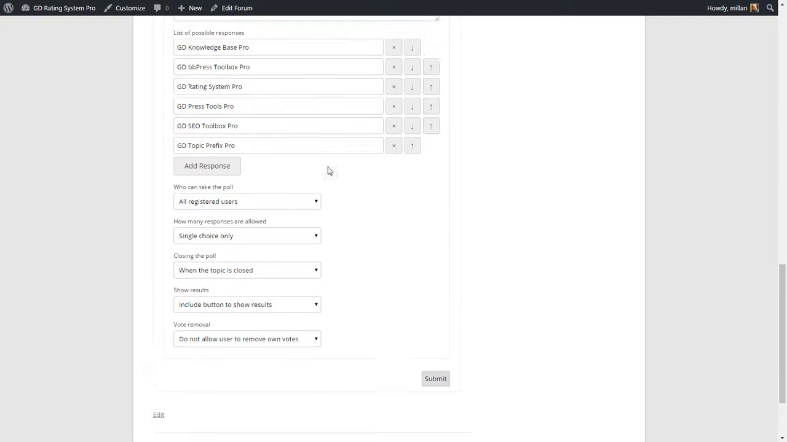So now you can set different things about your poll. First, who can take the poll? By default it's all registered users, or only users who reply to this topic. So the users will need to reply to the topic first before they can select an answer in your poll.